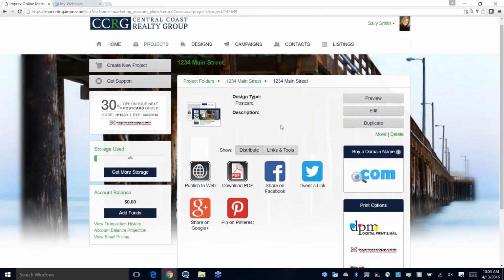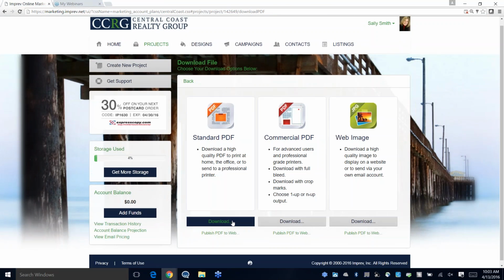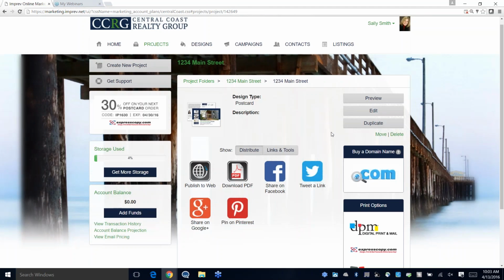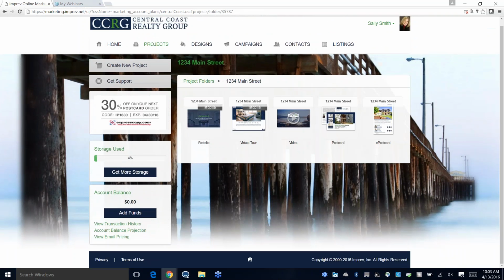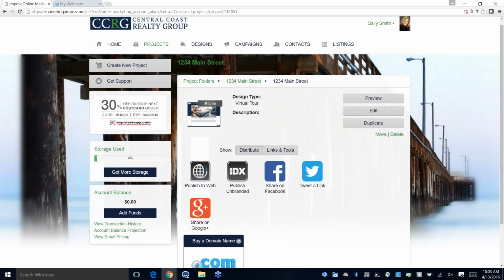So again, what I did to download the PDF was at the project page, I clicked the Download PDF option, and I chose the standard PDF. You can click back to get back to the project page. We're going to take another step back and look at, let's see, we will look at the virtual tour.